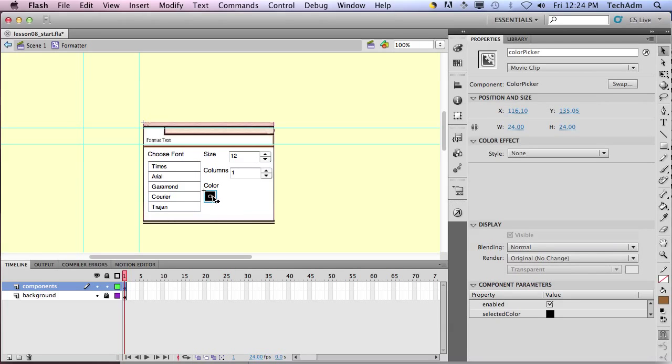Next is this color chip over here. This is called a color picker, and you can see that it's enabled and there's a selected color which is black. Notice the name is called color picker. What it's used for is to select colors that we can use to change the color of our text.